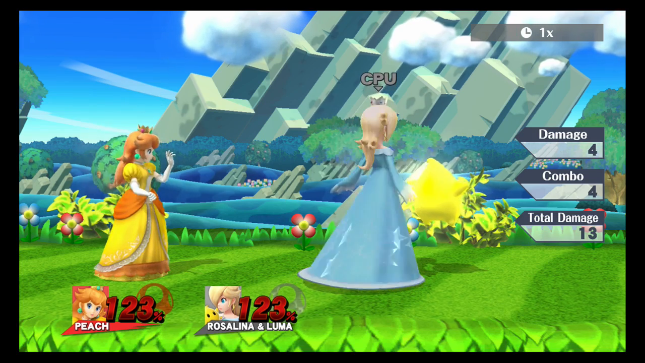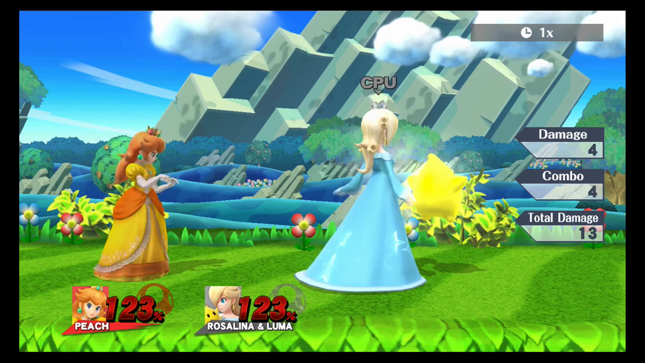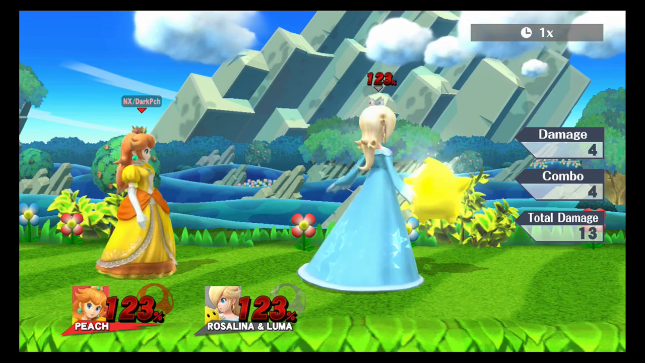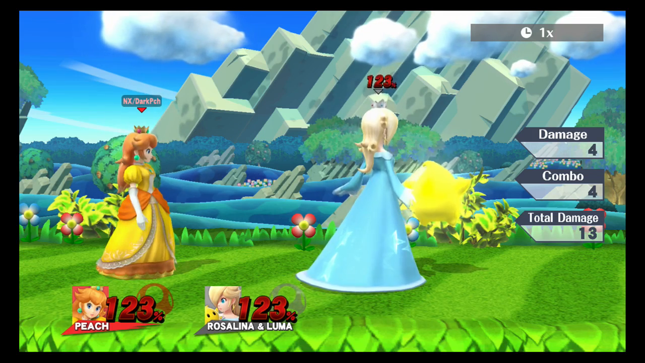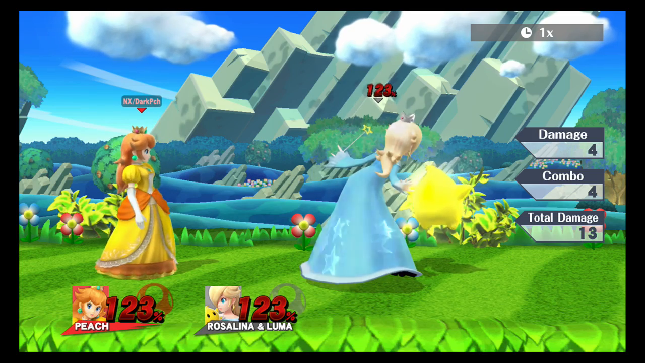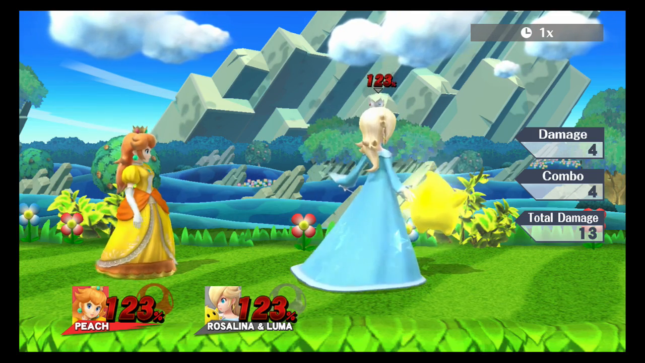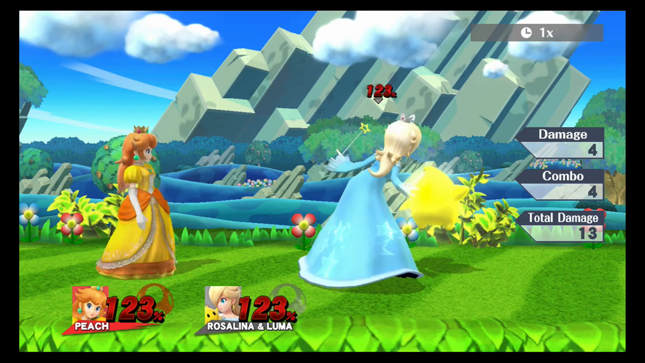Remember, anything that is negative means that you cannot move. That's how many frames your opponent can move before you. Anything that's positive is good for you. And the same applies for your opponent. So if your opponent does something on your shield and it's negative for them, that is good for you.